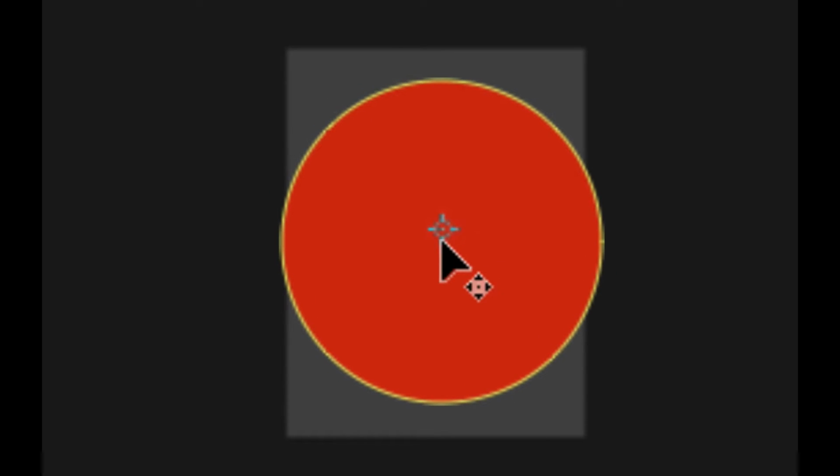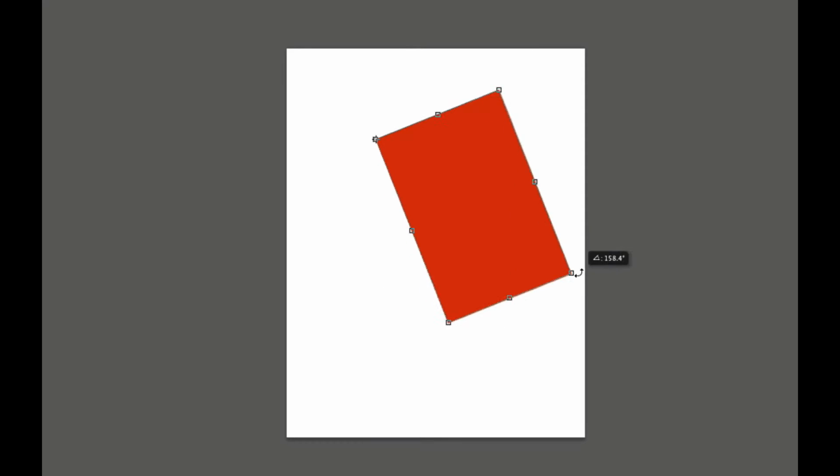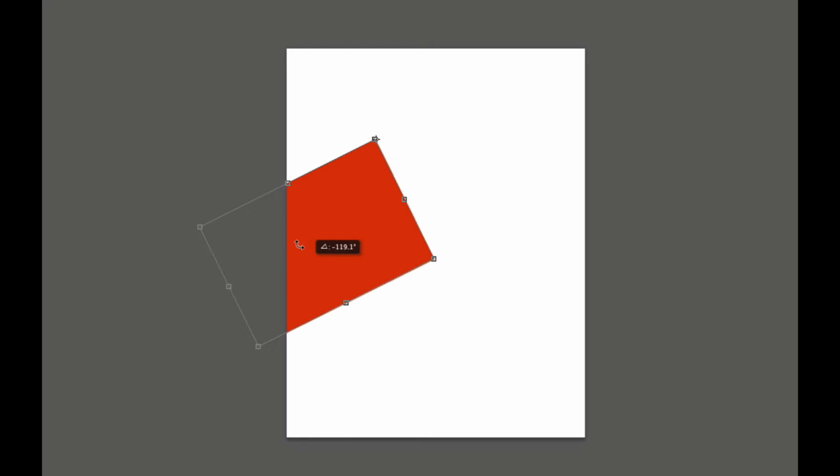What's this little guy here? This is our pivot point. So when we rotate or scale, we are scaling from that center. If we want to move that, let's say we want to rotate around this corner, so we want this corner to stay still, we can move that pivot point, and now we can rotate our object from there.